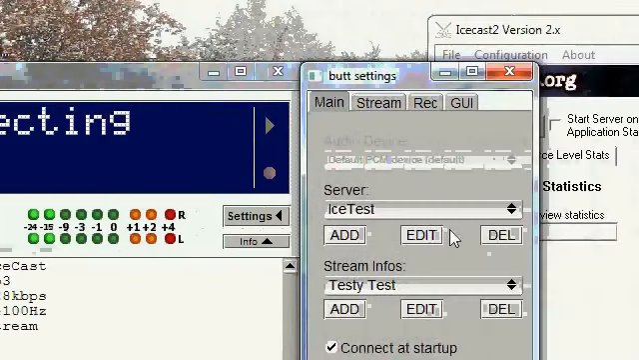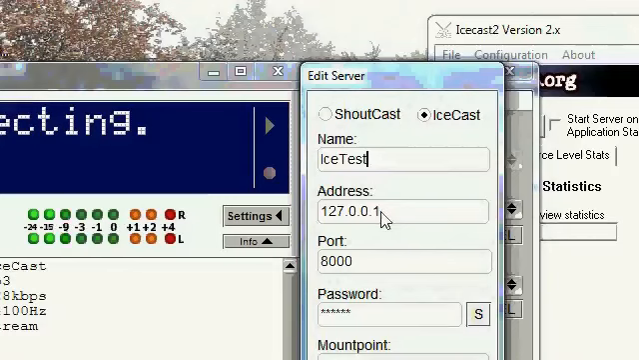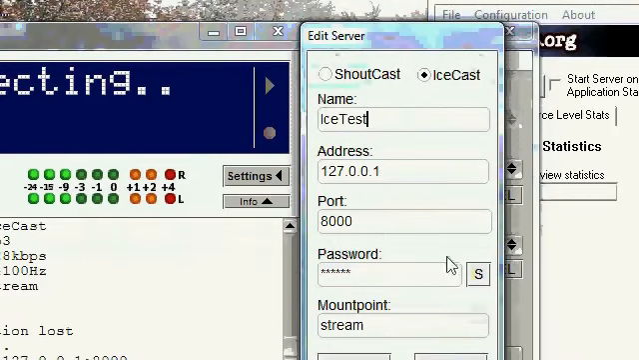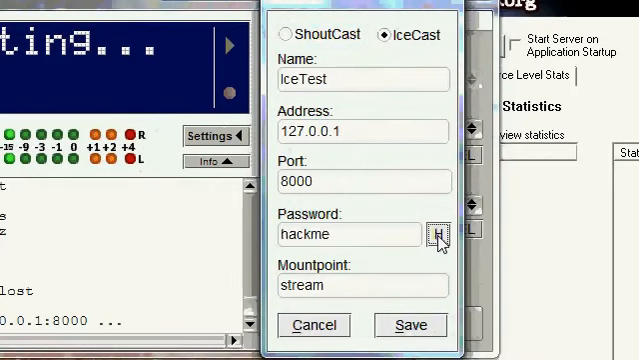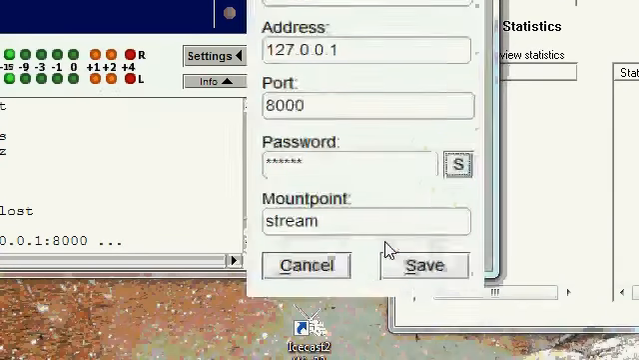Here are the settings that you need to set for Butt. First, you need to give it a name, the IP address you're going to, the port number, and the password here. Very simple, just hide and show it right there, and then give it the mount point. If you're using MP3, you don't need to put in the .mp3. If you are using OGG, you need to put in the .ogg. Go ahead and save that.